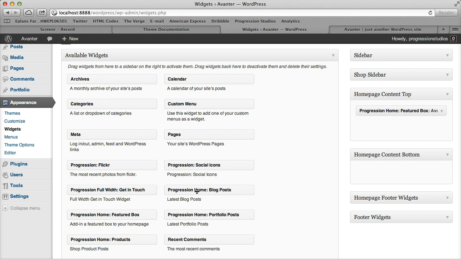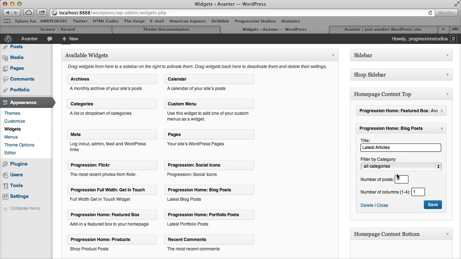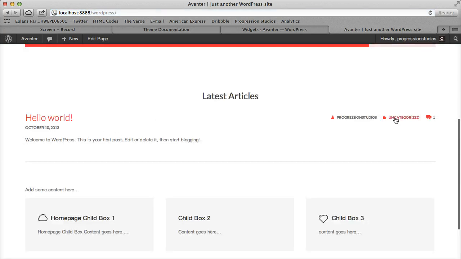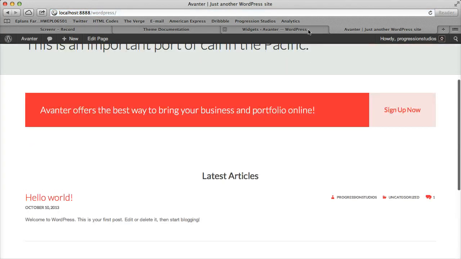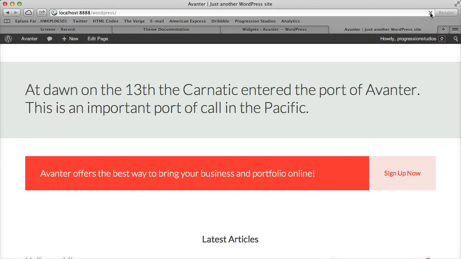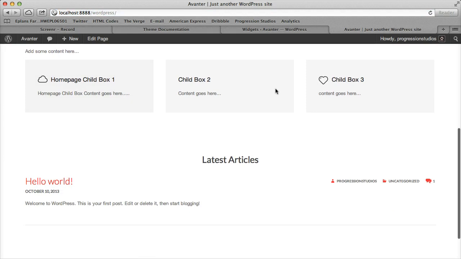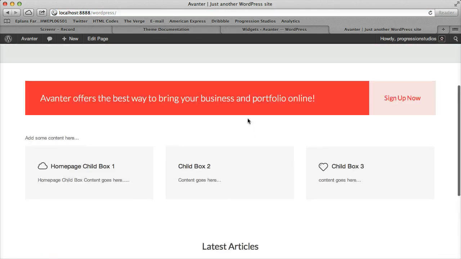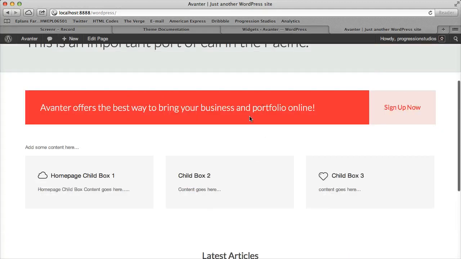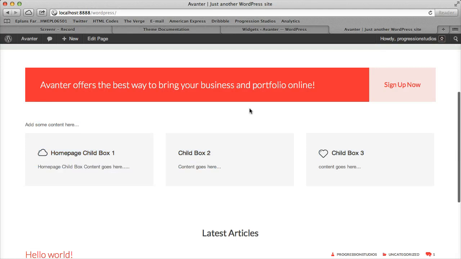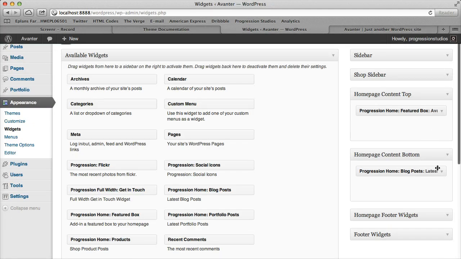So then let's say you wanted to, for instance, use portfolio posts. Let's actually do blog posts, since I have some blog posts. So if I put it in the content top, you can see it displays up here, latest articles, and pulls in the latest article. Or instead, if I move it to the content bottom, you can see if I refresh the page, it displays below these boxes. So the widgets in progression home work in both areas. It's just one of them will be above it and one will be below the content. Of course, if you don't have any content, then the widget areas are exactly the same.